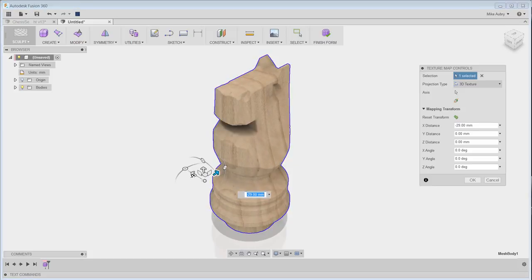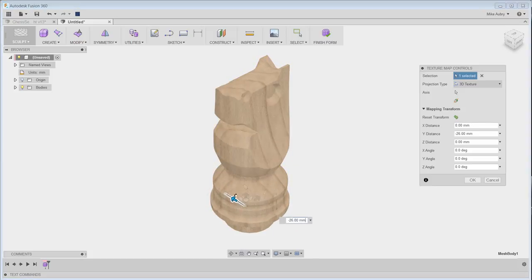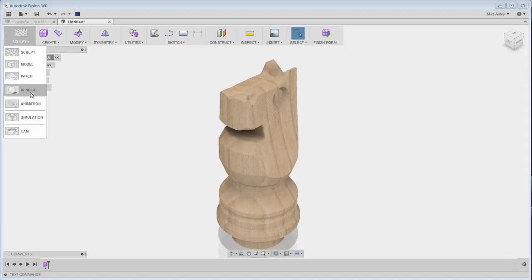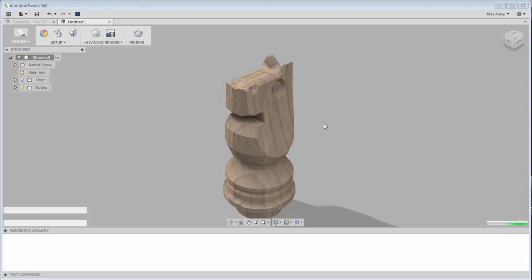The next thing to do is, if you right click and go to texture map controls, you can go and adjust where the wood grains are. So if you want to make that wood look more like the actual cut of wood that you're working from, that's something that we support. It looks really good. And then the next thing to do is just go into your rendering environment and let's take a look at what happens.